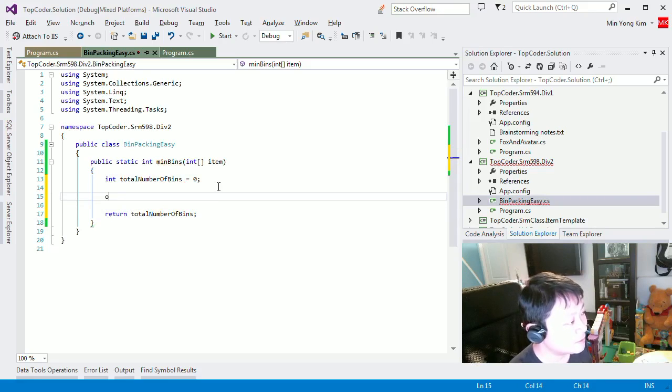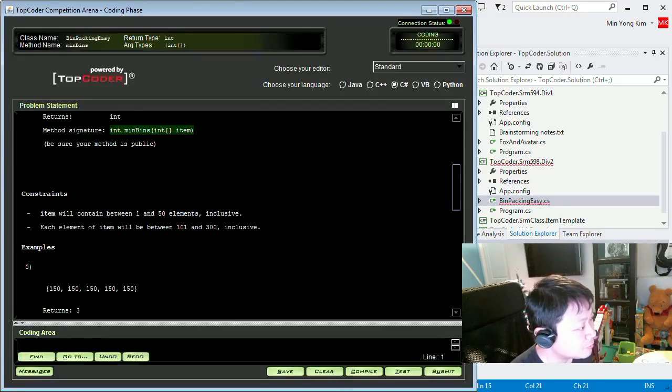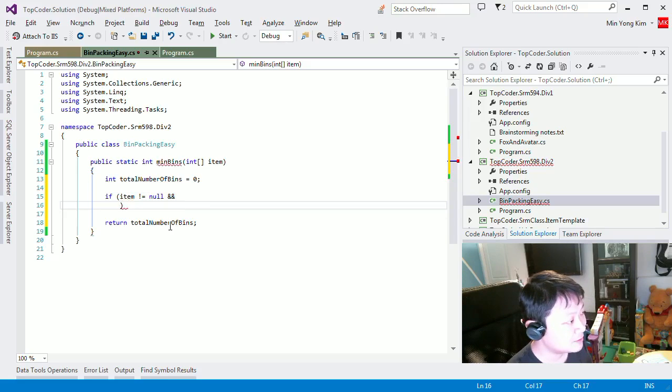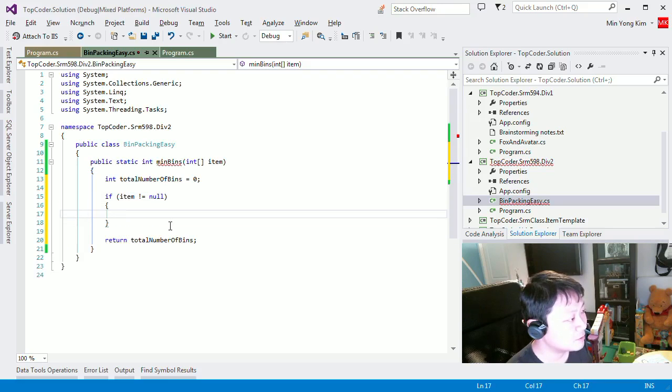All right, and if item, well, let's see, does it assume that item will always be there? It has 1 to 50 elements, so I guess we don't have to check. I usually want to check, so I'm still going to check. So if item is not equal to null, great. If it doesn't equal null, let's go ahead and do our little for loops.